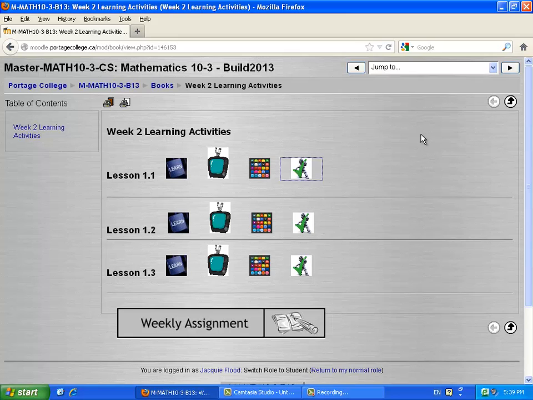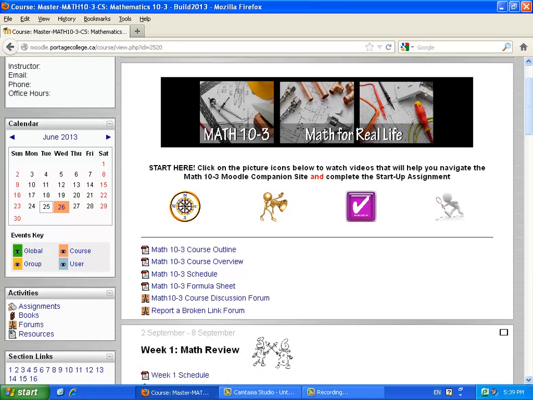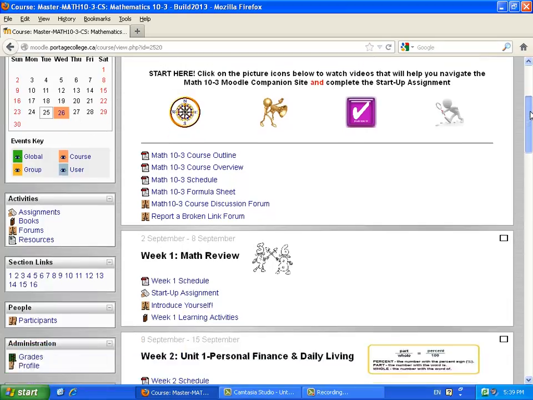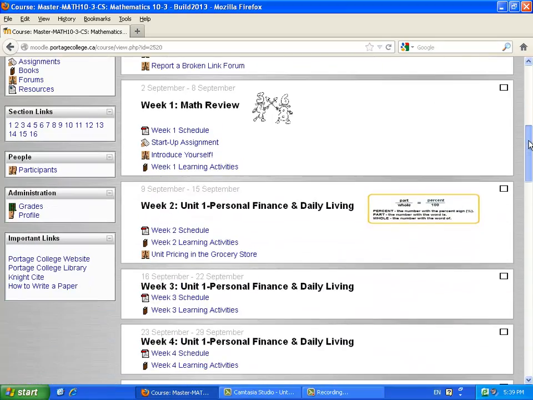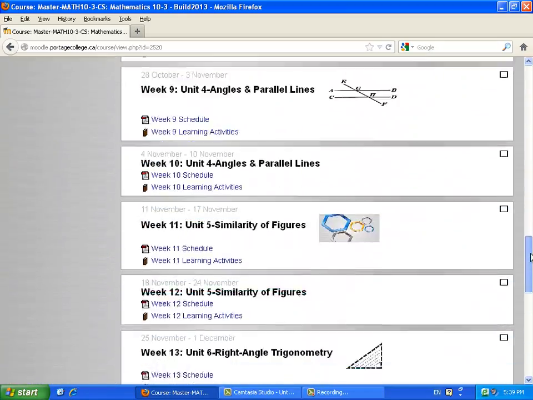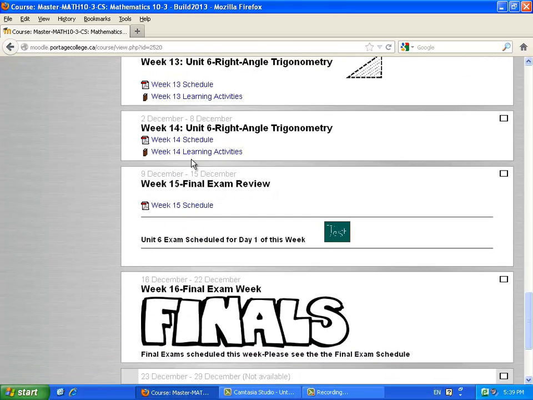There's probably one more question that you haven't been able to answer yet in the startup assignment, and that is question number 10. Question number 10 asks you when you will be using the textbook rather than the workbook for your homework assignment. There's only 1 week in the course when we will use the textbook instead of the workbook, and that is in week number 15.